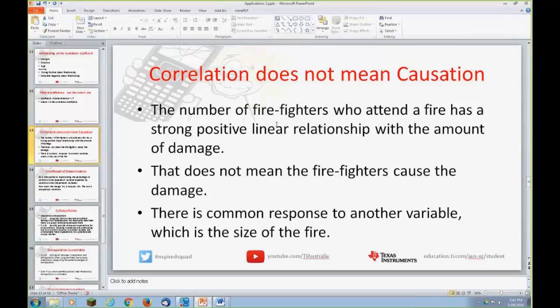And a good example of this that I like to use is the number of firefighters who attend a fire has a strong positive linear relationship with the amount of damage that's done. And that does not mean the firefighters cause the damage. The reality is there's a common response to another variable, which is, in this case, the size of a fire. So it's having a look at those extreme examples and realising there can be a strong relationship, but it does not mean causation. All this data work we do does not prove causation. It just proves there is the amount of relationship between the variables.